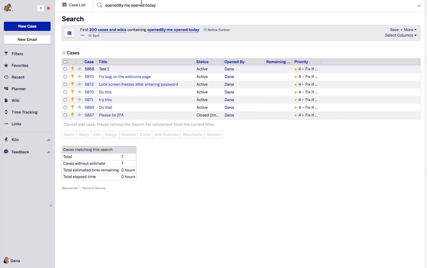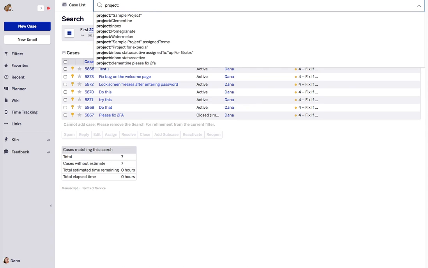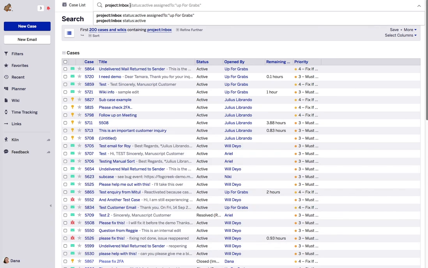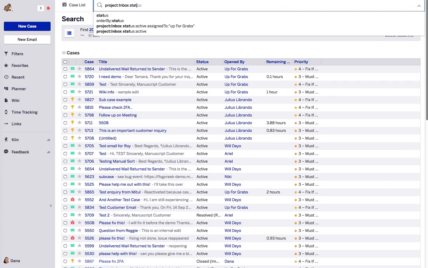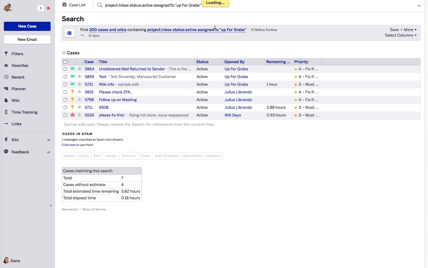First, I'll set up a search for the project inbox. Status, active, and assigned to up for grabs. I'm going to click on save and then type a name for this filter.